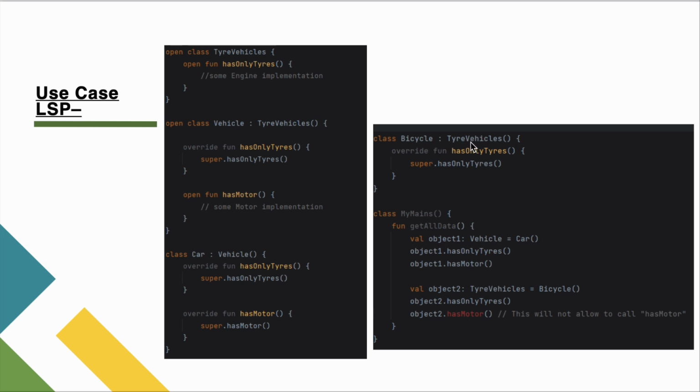I am basically segregating the implementation. I am only using such classes which have only the relevant information or relevant functions available for a certain type of vehicle, that is bicycle. So it has only tires, it will not have any motor thing. Of course it will execute something, it will have some functionality, which is fine.